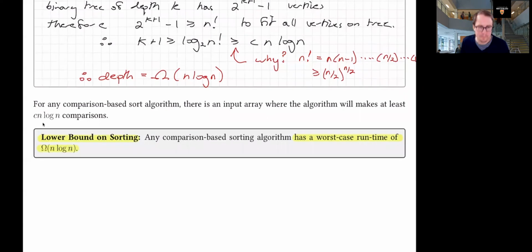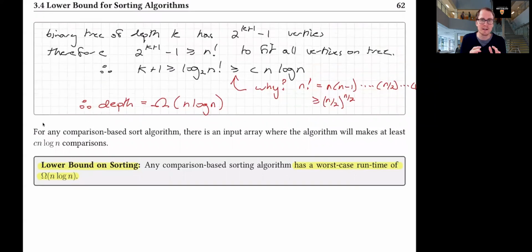Now, if that argument is a little bit confusing or a little bit vague, that's totally understandable. I'm trying to give a fairly complicated argument in a kind of intuitive way, but try to not worry so much about the particulars of these calculations and hopefully extract the idea that we are showing that no comparison-based sorting algorithm can do better than n log n comparisons in the worst case. Okay, so that's the end for this lecture.